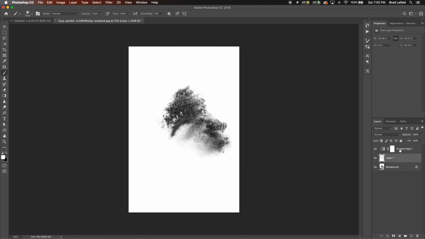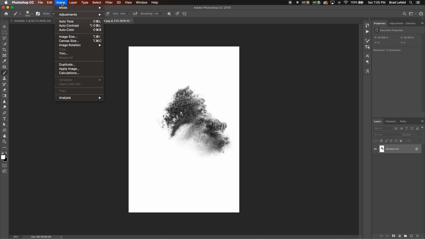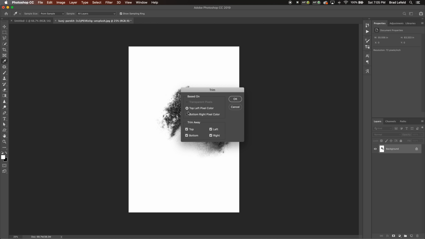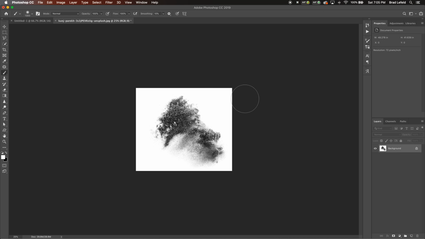Now, I'm going to merge everything together by hitting Shift Command E. And I'm going to go up to Image, Trim. I'm going to keep it on top left pixel color, trim away all sides, and hit OK. What that's going to do is trim away everything. If there's one pixel on each of these places that isn't white, which is what we had in the top left hand corner, I'm going to drag around just a little bit to paint some white there. So there, let's say we want to make this our brush.